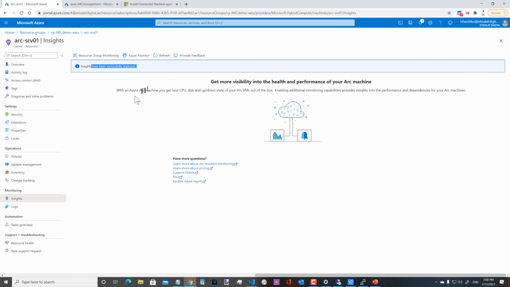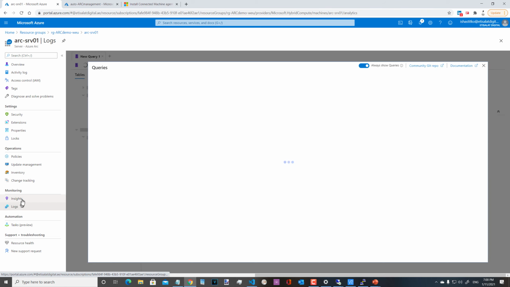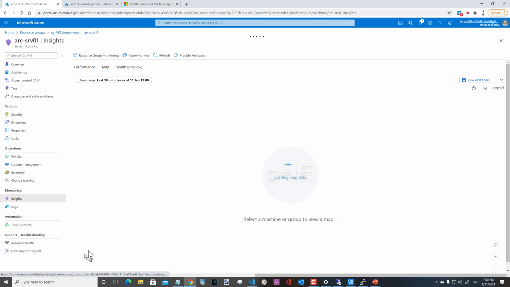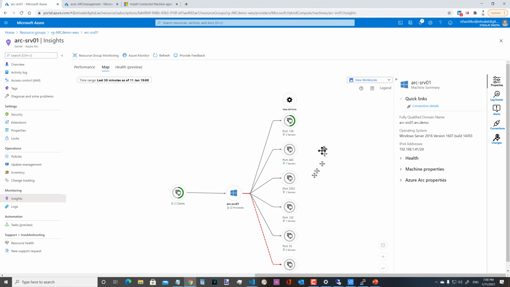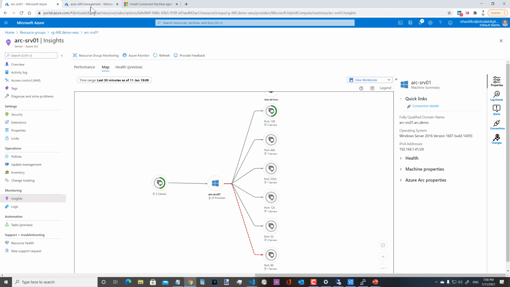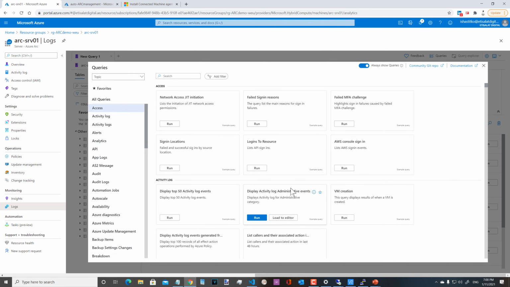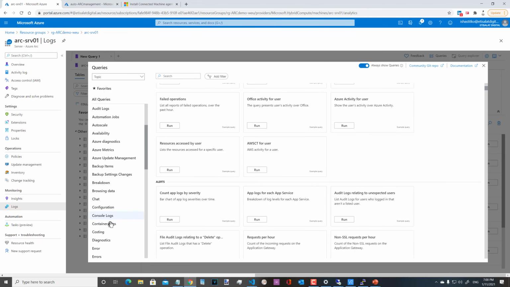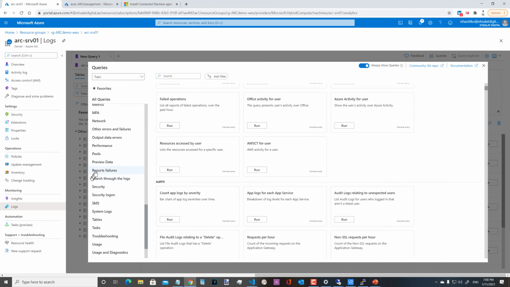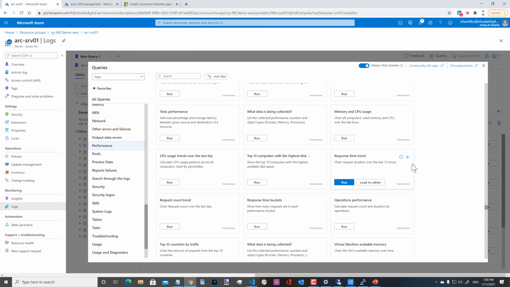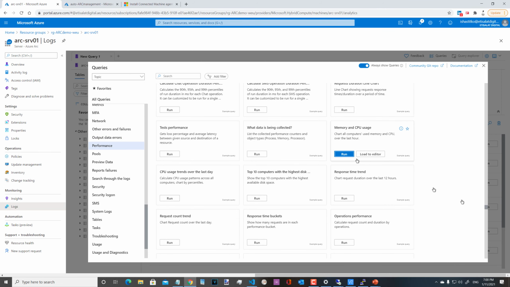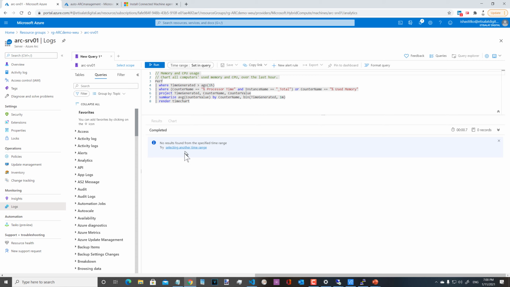You can see that Insights was deployed successfully. If we look right now, we will see the same picture we had with server 03. With server 01 we also have the same, this one. And here we will be able to do the same. We will be able to monitor CPUs and do any operations that we need: performance, memory and CPU usage, no data yet.